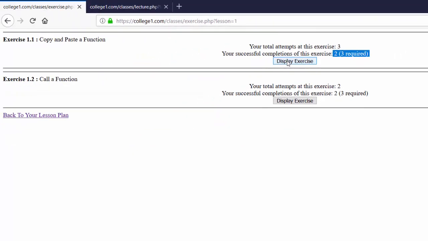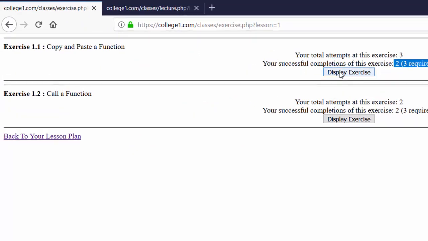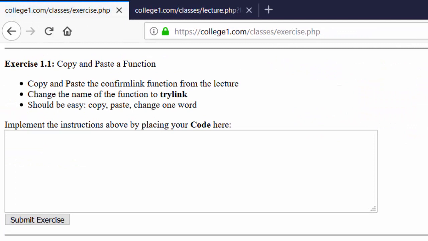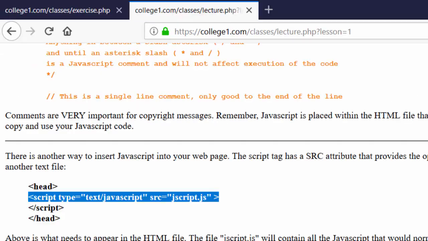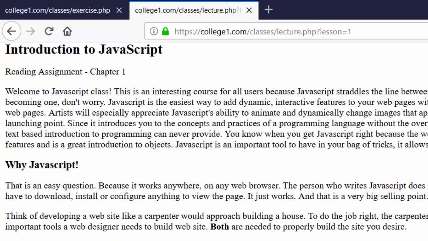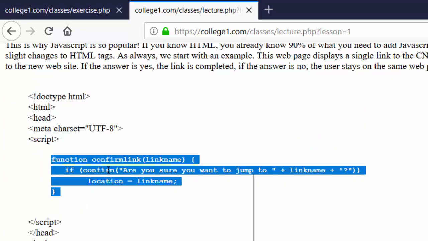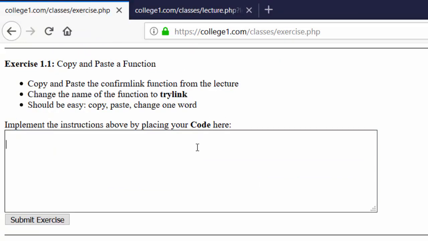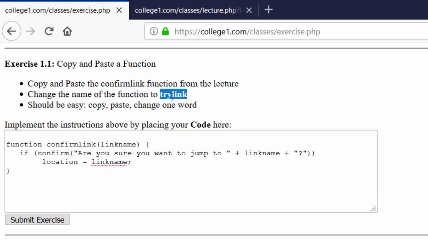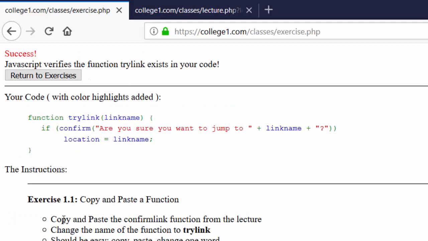So what I need to do is go back to exercise 1.1 and finish it. This is a real simple exercise, especially if you do a little copy and paste. I'm going to go back to my lecture and find our function that we've been dealing with in lesson 1 and make a copy of it. After making my copy, I'll go back to my exercise, paste it in there, do the change that it asked me to make, and voila, I should have my 3rd completed exercise.